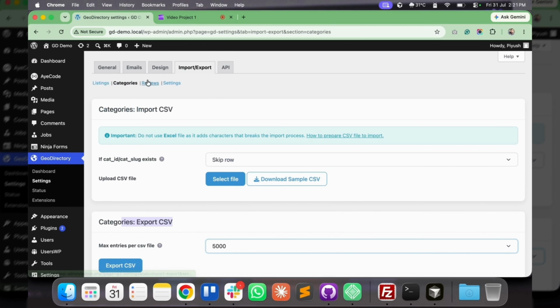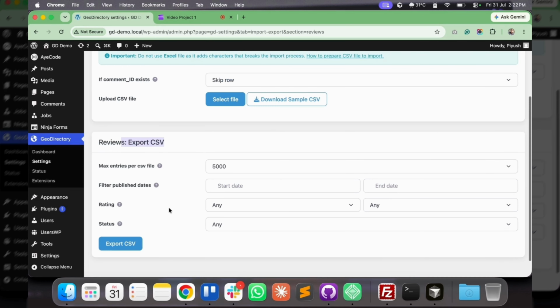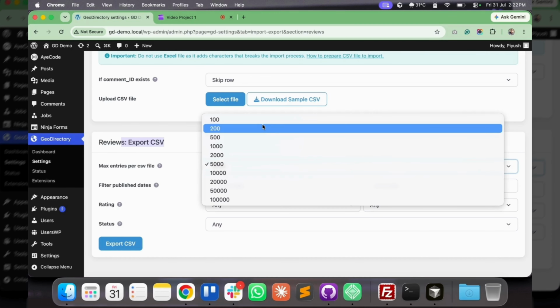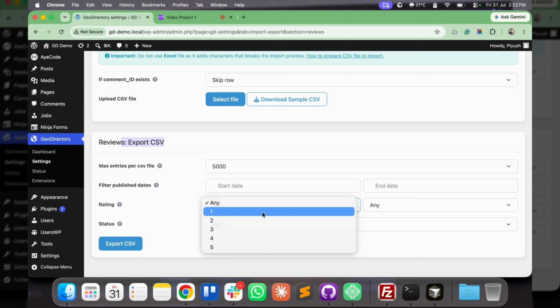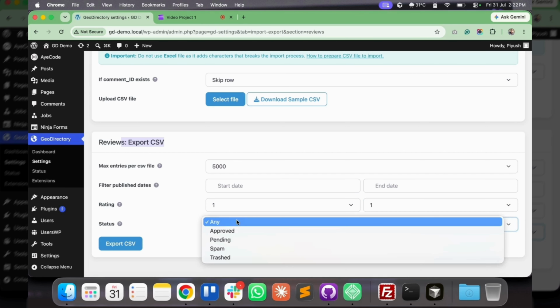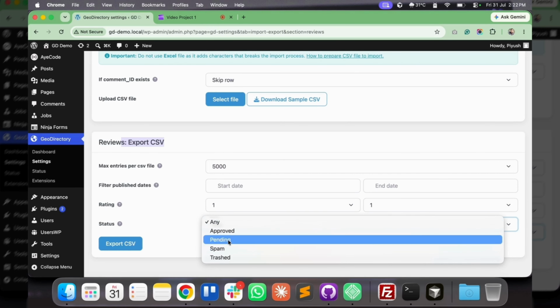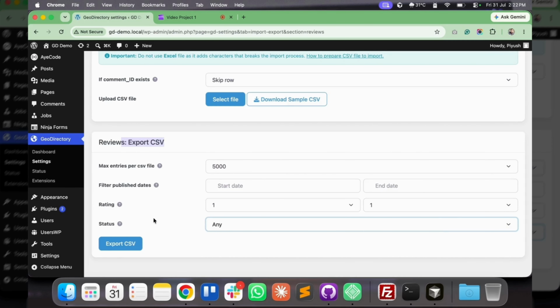Next is our reviews import and export. The process will be the same as for listings and categories. We can download the sample CSV, add our new reviews to it, and then import it here. The same thing applies to export CSV regarding how many max entries we want to export and the date range we want to use. If we talk about the rating type, we can export ratings from 1 rating up to 2 or 4 ratings from here. The status is our review status: approved, pending, spam, trash. We can also manage which status of reviews we want to export and export the reviews from our GeoDirectory website.